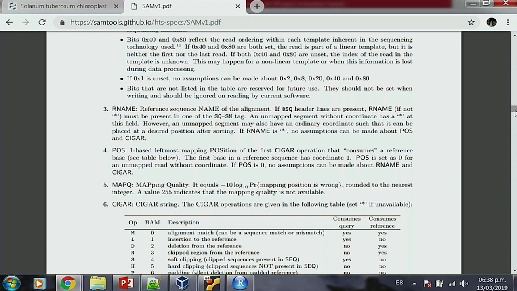Then we have the fifth column, MAPQ, mapping quality. As we saw, it's equal to minus 10 times the logarithm of the probability of the mapping position being wrong. So there is a direct correlation between the mapping quality and the probability of it being wrong. And it transforms pretty much the same way we were discussing. If you have a 1 in 10, that is a 10% chance of being wrong, you have a mapping quality of 10. If the probability is 1 in 100, a mapping quality of 20. If the probability is 1 in 1,000, a mapping quality of 30, and so forth. It's in a logarithmic scale.